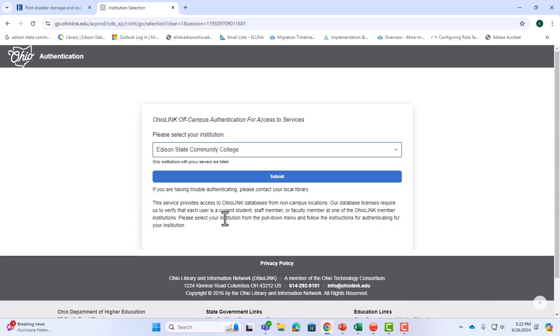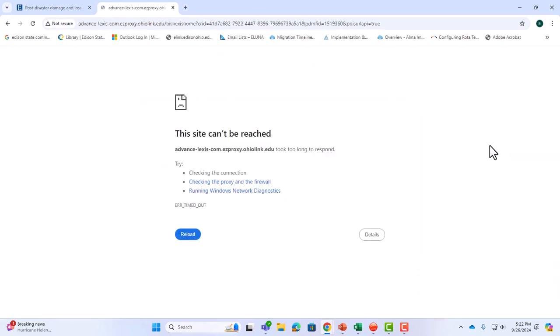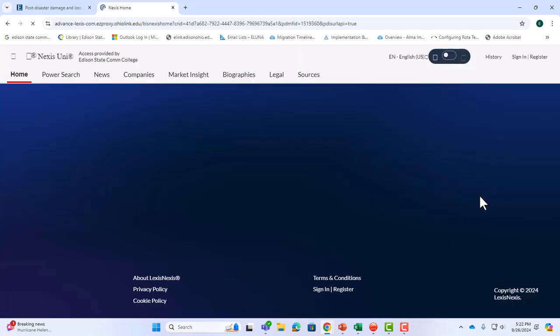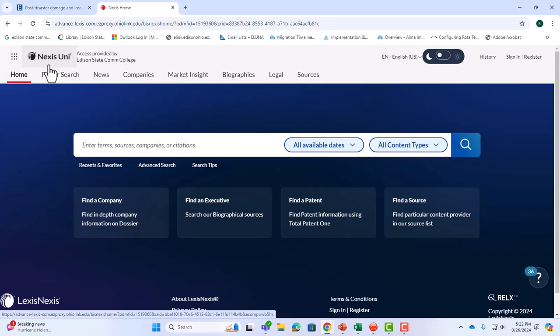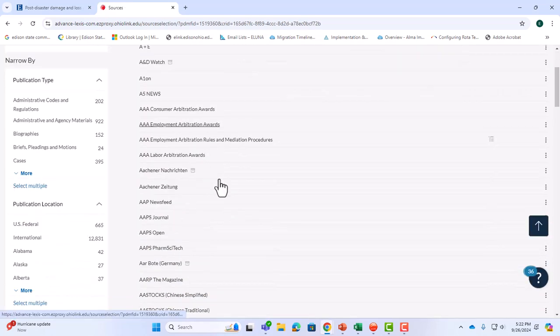So I'm going to select Edison Community College, submit, and again, I shouldn't need any other login information, but it may ask me. Oh, thank goodness it reloaded. Okay, good. It's thinking. It did make it to the Nexis Uni website. If you wanted to do specific searches, you could click them up here: news, company, market insight, biographies, legal, and sources. This is going to provide the additional sources available. And so you can select them.